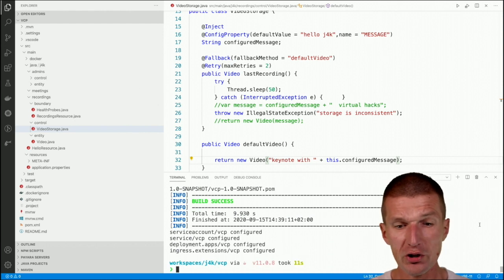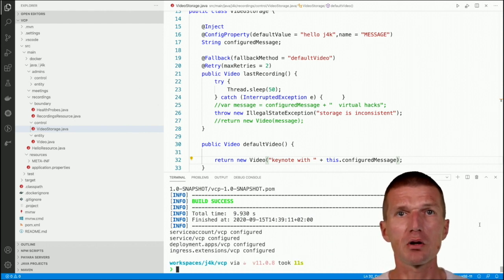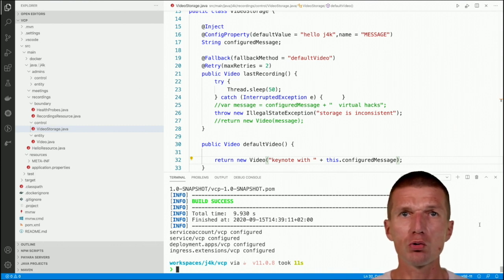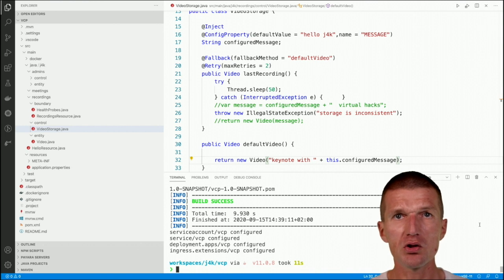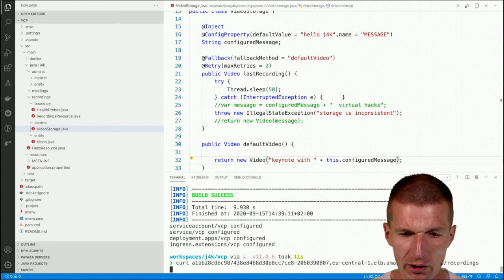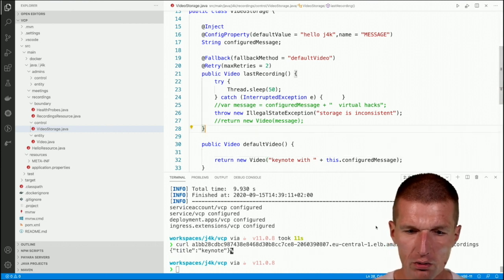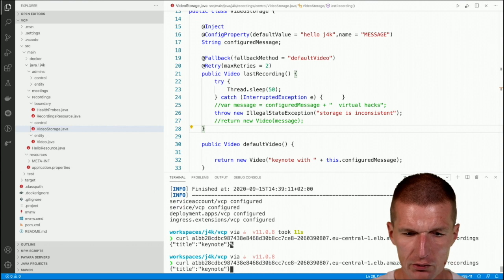So now the Docker image is pushed. As you can see, the push is really fast. And why is this? Because of the layering. What didn't change is the basic Quarkus runtime. What only changes is the upper layer. So it happens automatically. So now let's try that. And we still get the keynote. I think I'm too fast.